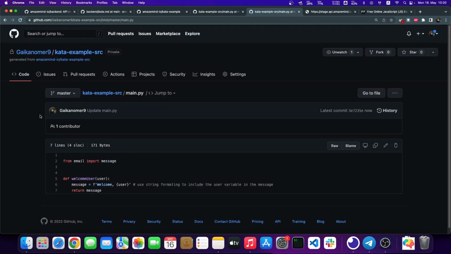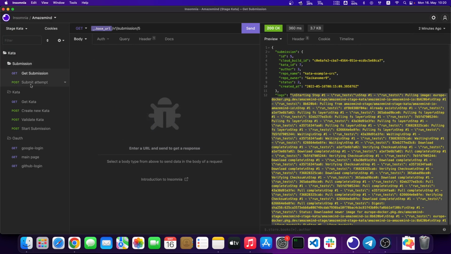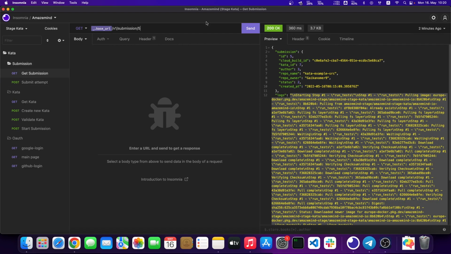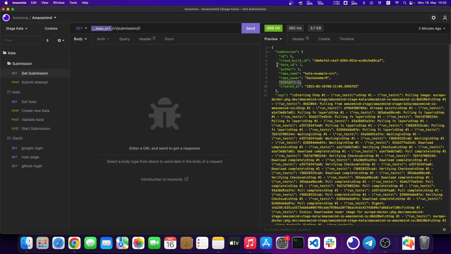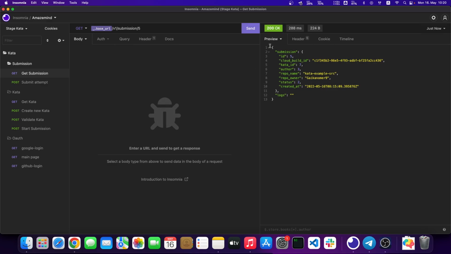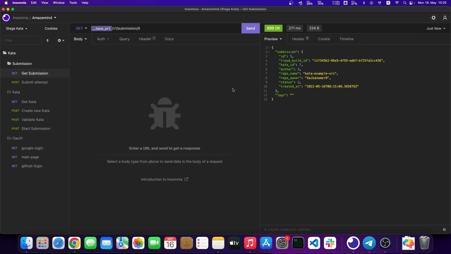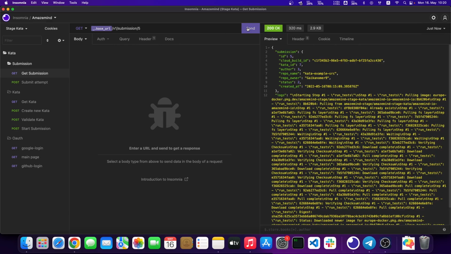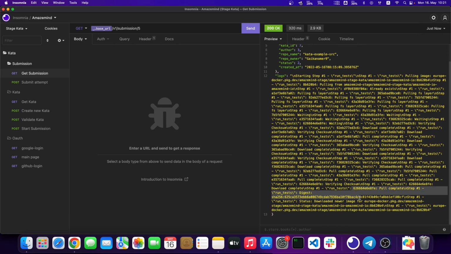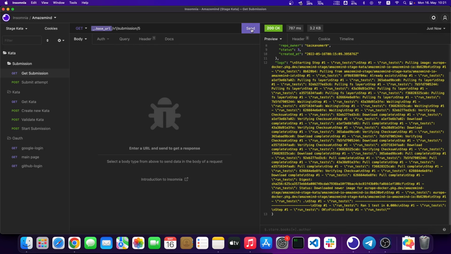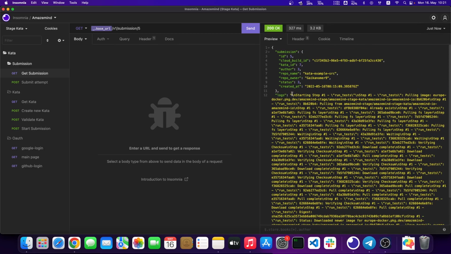And if we now commit the changes and start a new submission attempt, now this should pass, and we should see the status of our submission change to a new one. Soon we'll start seeing some logs coming in. We're seeing them right now. So the tests are running, and yeah, we can see that it was successful.